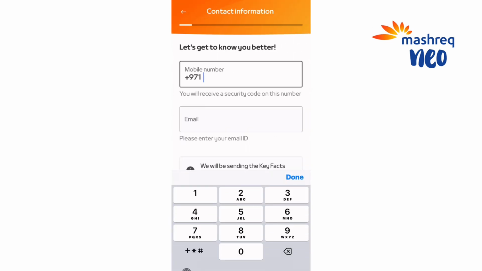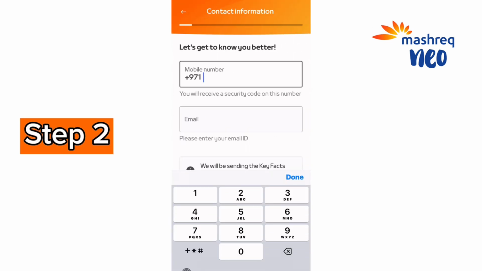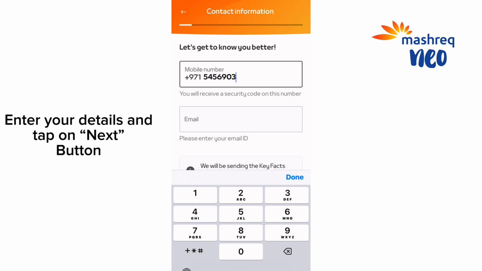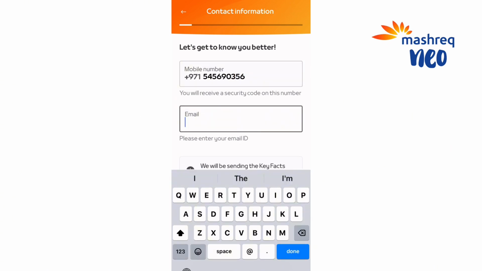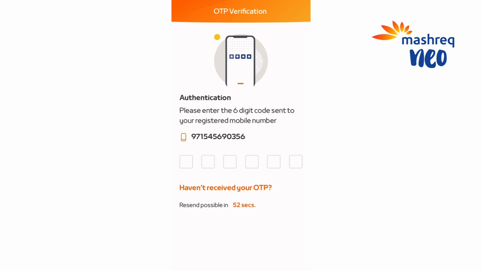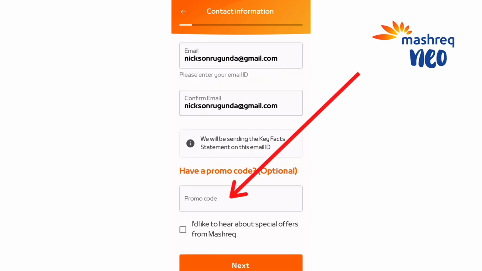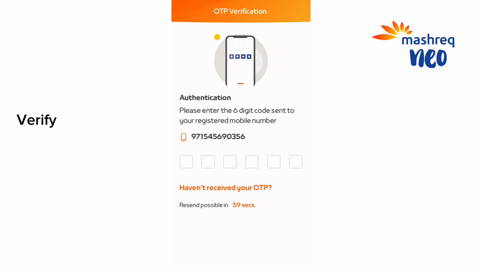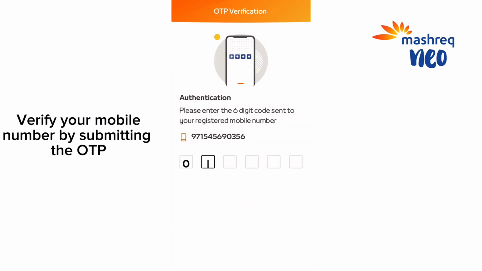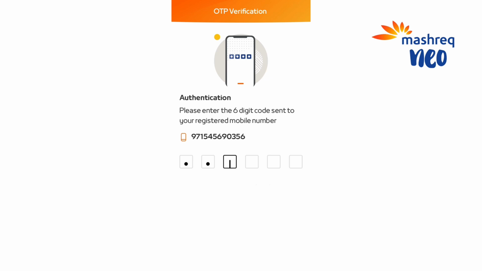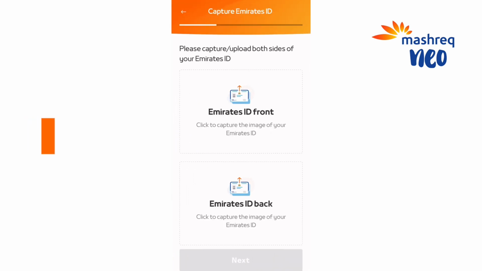That brings us to step number 2. Enter your details and tap on the next button to receive an OTP via SMS. You will also be required to enter your email address and a promo code, which is optional. So, step number 3, verify your mobile number by submitting the OTP that has been sent to you. Once your mobile number is verified, we'll move to the most important step, which is number 4.